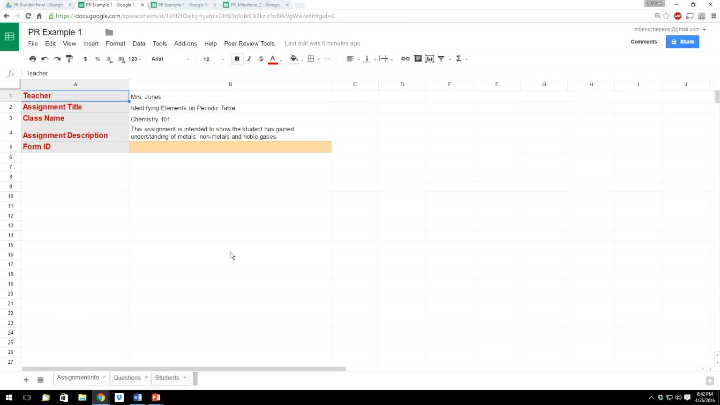In this Google Sheet, you will see the first sheet has the assignment information. The teacher will specify their name, the title of the assignment, the class name, and the description for the assignment. In this case, Mrs. Jones' chemistry class is going to be doing a review on assignment related to understanding metals, nonmetals, and noble gases.